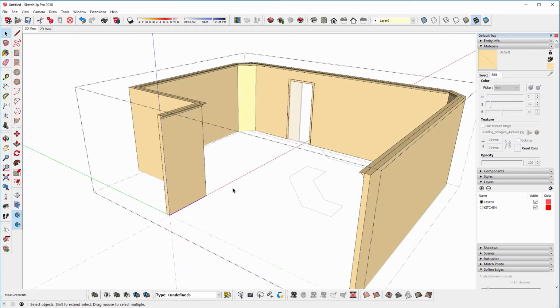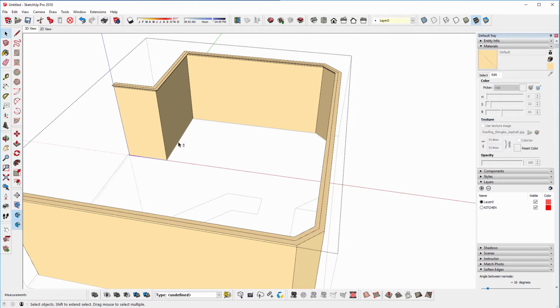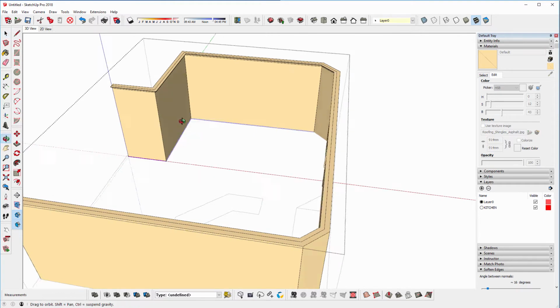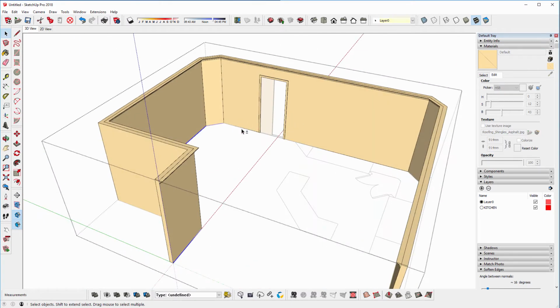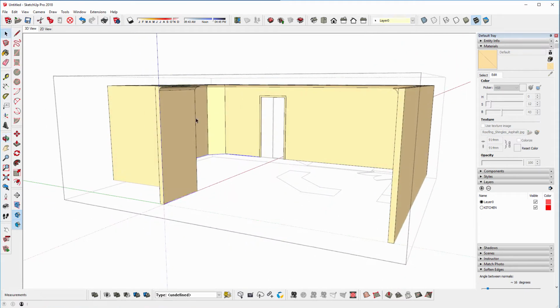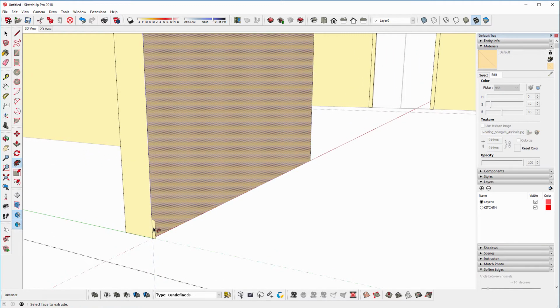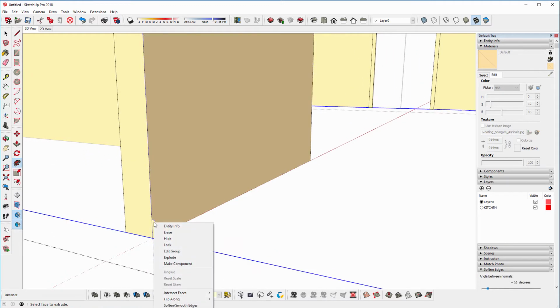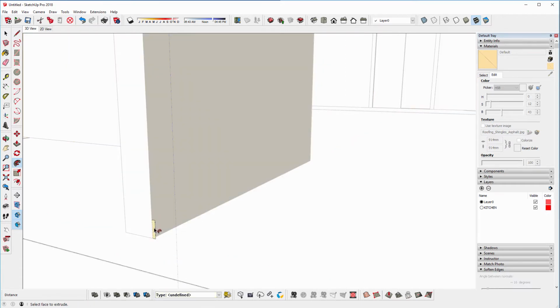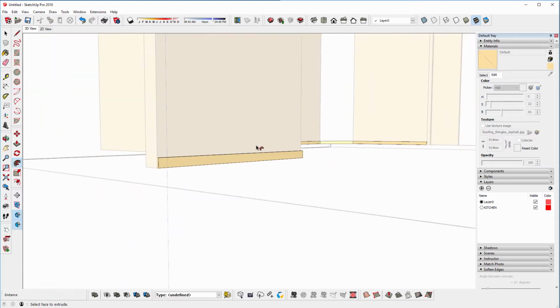So I could select my path using the select tool and holding shift. So I've selected the path, then I click on the follow me tool. While I'm still in the follow me tool I can right click on the group and select edit group. Then I can click on the profile and it will just sweep along this pre-selected path.